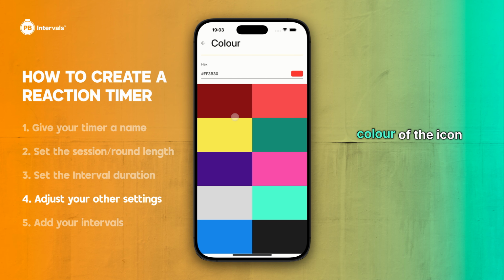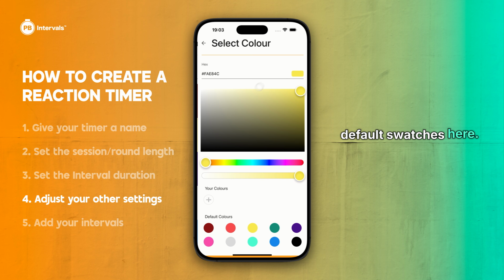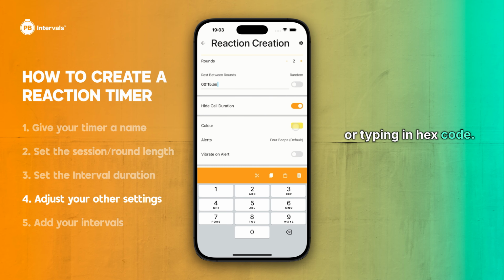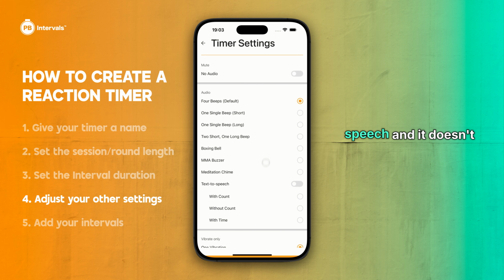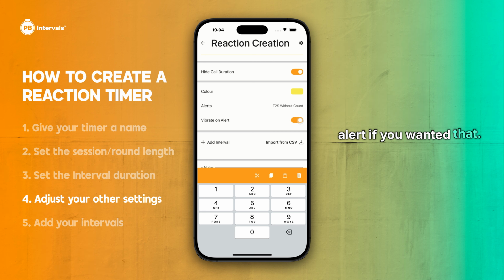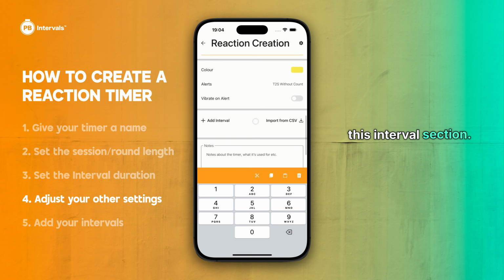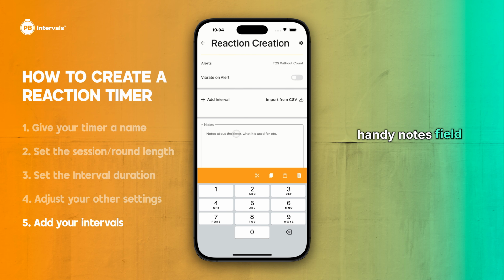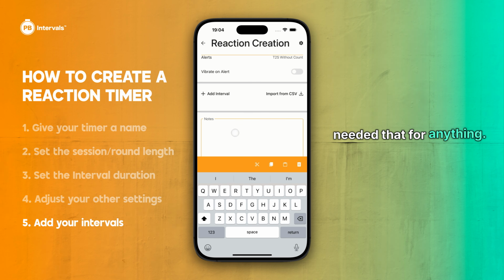So we can set our color of the icon for the home screen by tapping on these default swatches here. And you might have seen before, you can select your own colors as well by dragging around or typing in a hex code. We can choose a different audio alert. Let's have text to speech, and it doesn't matter which option we choose here actually, because we have hide call duration enabled. And there's also this toggle for vibrate on alert if you wanted that. And then we enter this interval section. Oh, and there's a handy notes field underneath if we needed that for anything.